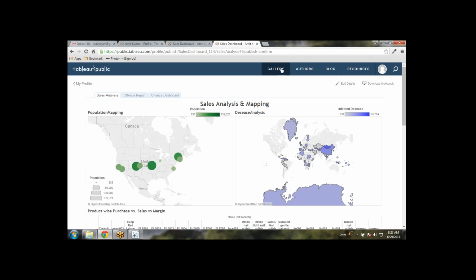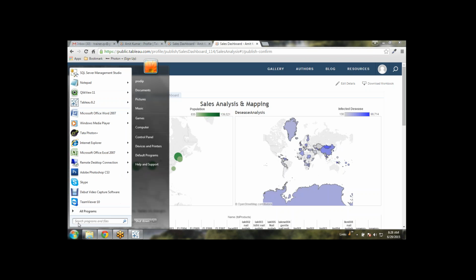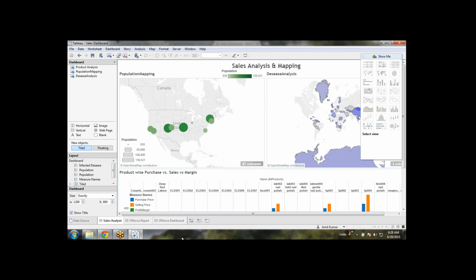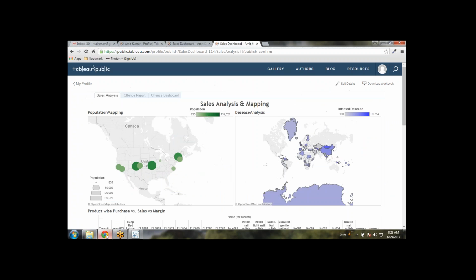If you have an account in Tableau Public, even though you do not install Tableau Public, you can deploy the dashboard. Without installing Tableau Public software in your system, you can deploy the dashboard to your Tableau Public account. But you need a username and password, Tableau proprietary.